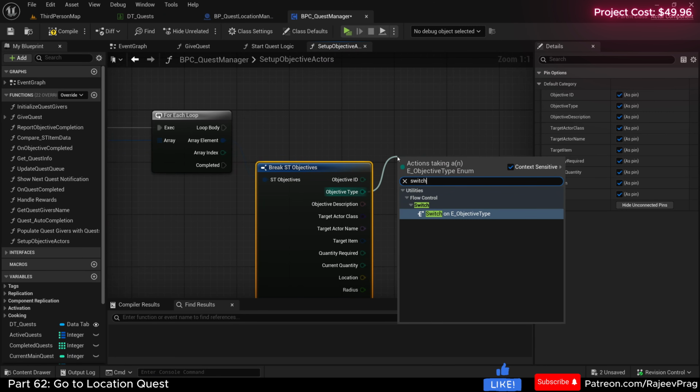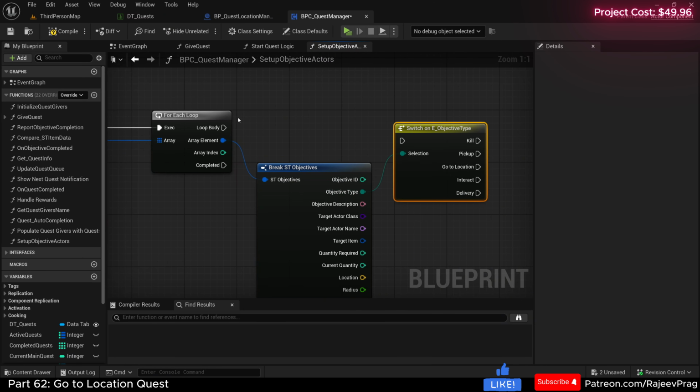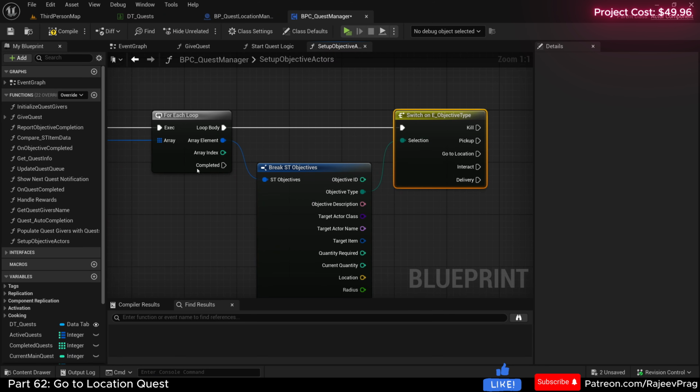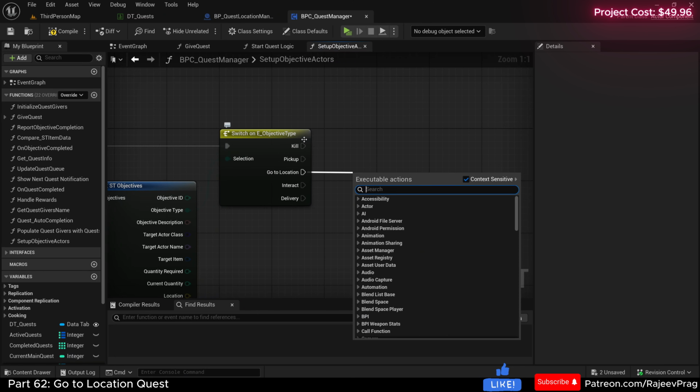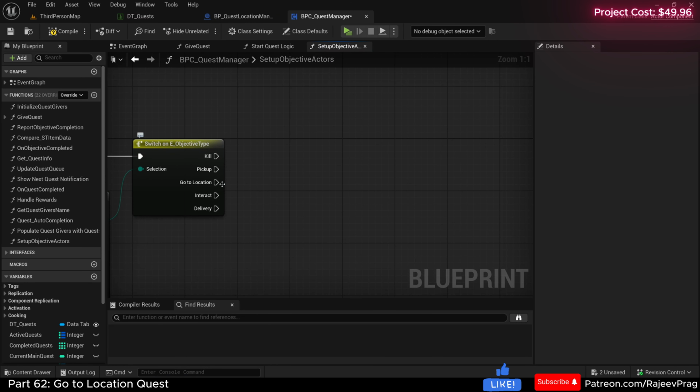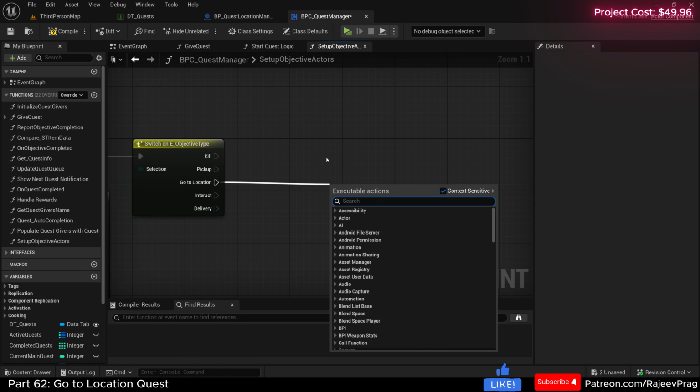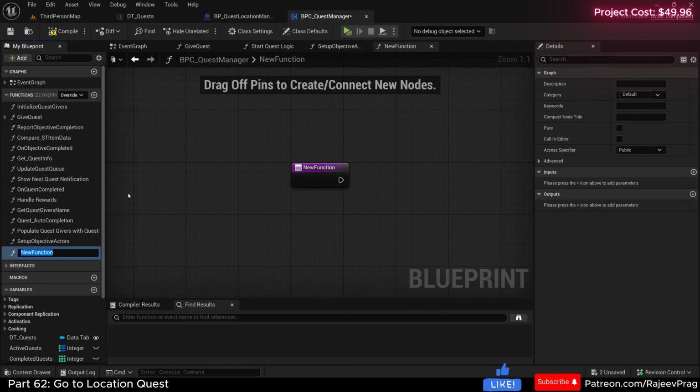Here we're going to do a switch and connect this to the loop body. For each of the objectives in there, we want to take a look at the objective type. Right now we're going to do the go to location, and we're going to come back and take care of all of these one by one, because I will have a separate video showing you how to do each and every type of quest or objective that we have in here. So for go to location, we want to again create a new function to keep it all modular. Here we're going to create a new function and name this setup underscore objective location.